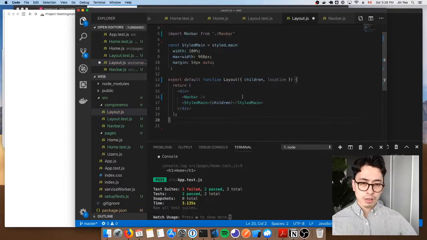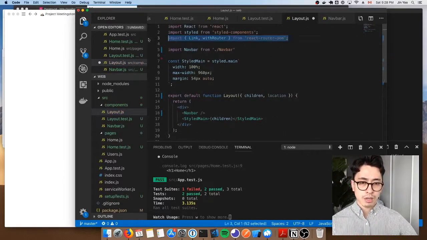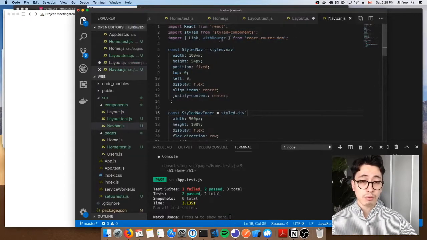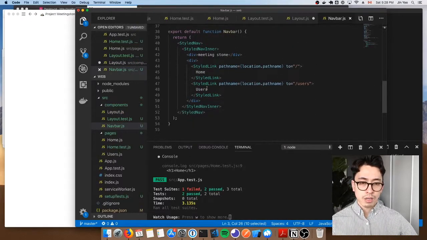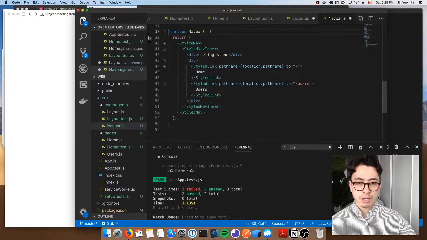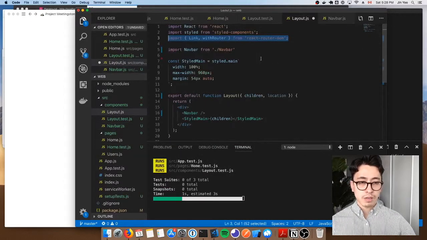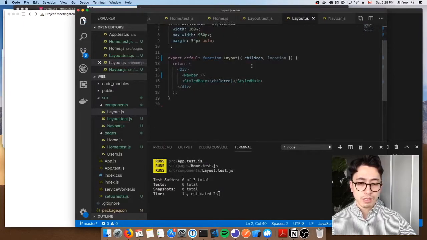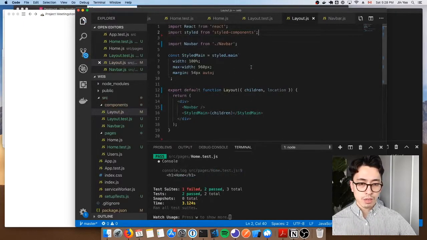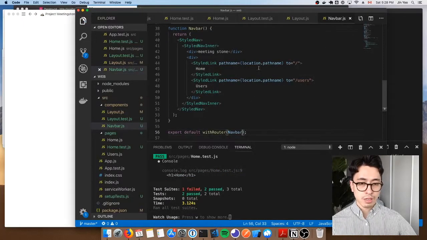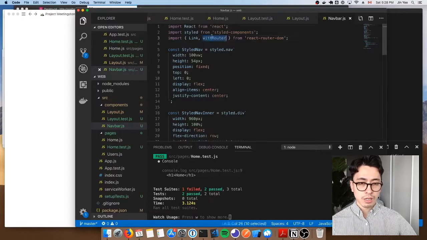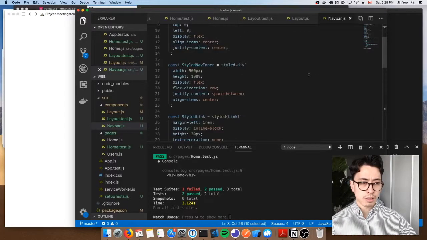Remove that and grab a hold of that. Oh, there we are. And we can say export default navbar. Save that, and we remove that, save that. I think we're good. Looks good. Looks pretty good. Yeah, it's just being slow.